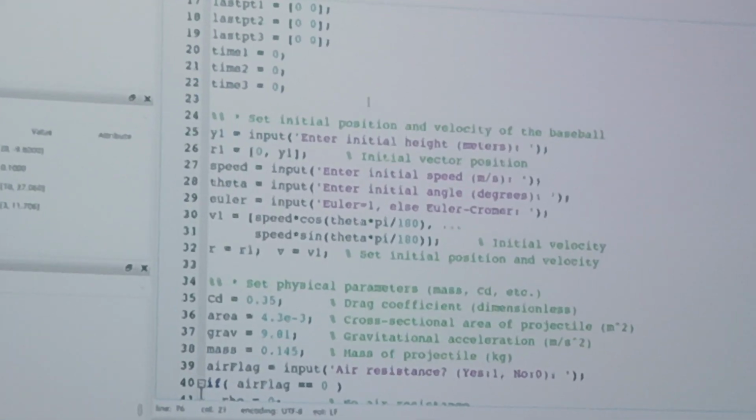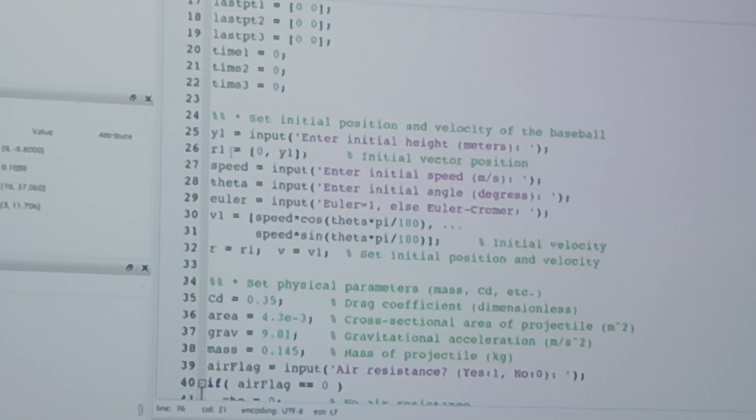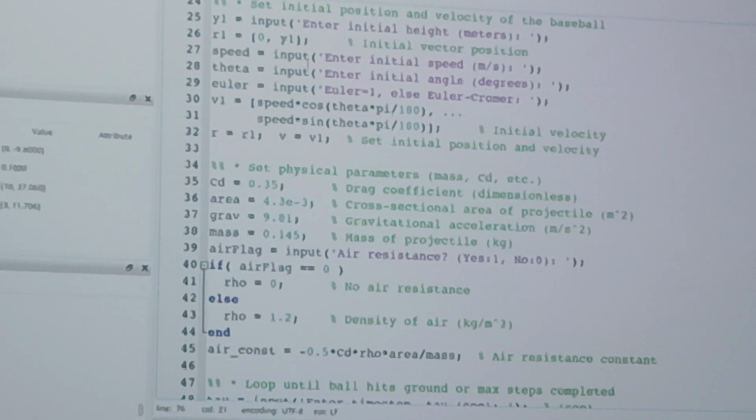Okay, and then here we go, we'll set the initial condition. So this is the BALL-E program. You want to enter the initial height in meters, and so that's going to be y1. So the initial position vector, now they call it r instead of x. They call it r1. So the initial position is 0 in x and height y1. And then you have to enter the speed and the direction and angle, and then what kind of method. I think he only does Euler, but you'll code up Euler-Cromer as well in your program.